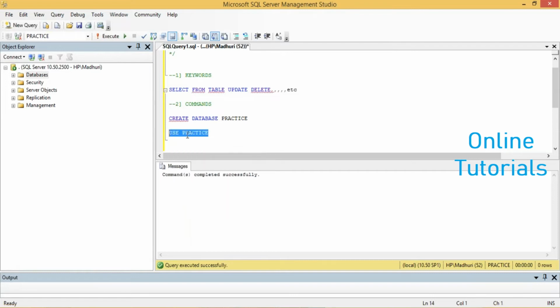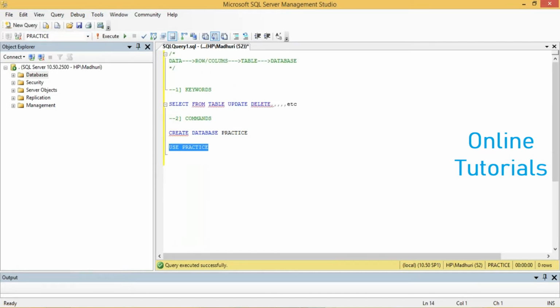Did you observe one thing? When I selected here, your DB name got changed, which means you are under the practice location. Then you come to know under which database you are currently working. Does it make sense till now? Yes. Okay, then we'll move to the command.